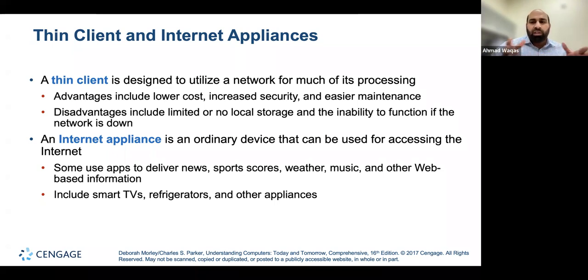Obviously, you will be having lower equipment with you, lower processing power, lower battery backup. So that will lower the cost of the equipment. It increases the security since you do not have the data on your laptop. The data is on the cloud or on the network. So it's more secure. It's easier to maintain.